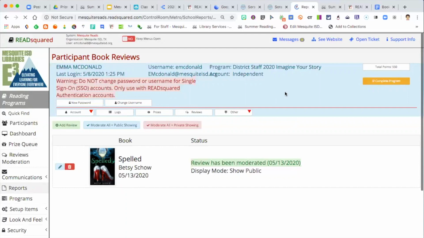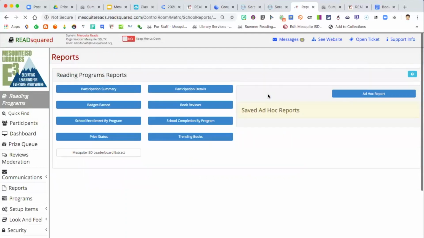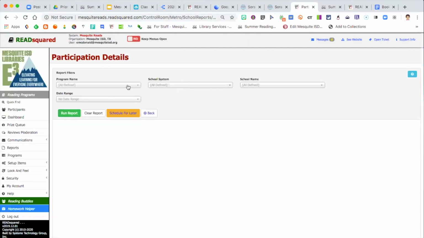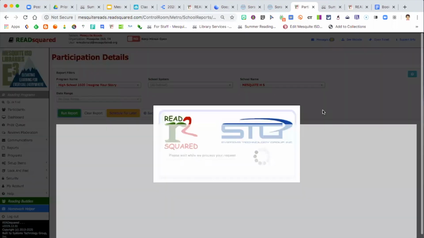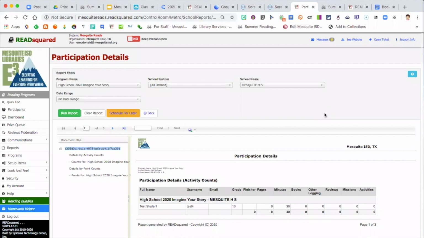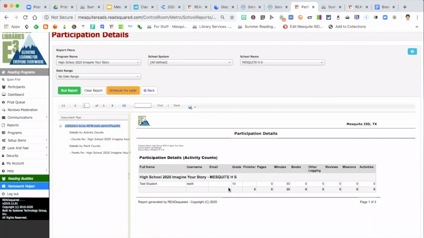And then the other is the reports. And the 2 reports that I recommend are the book reviews and the participation details, which will show you your students. So let's say I do Mesquite High School, and then I choose the program, which would be the high school program, and run report. Again, you'll only be able to look at this for your students, and then I can see what has been happening. So I'll see my student, their grade level, how many minutes they've logged, how many reviews they've written, that sort of thing. So that might be nice in the fall to run a report of all your students.